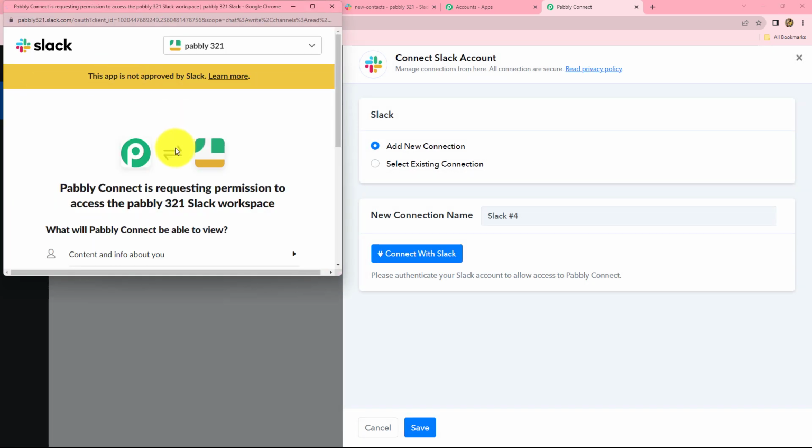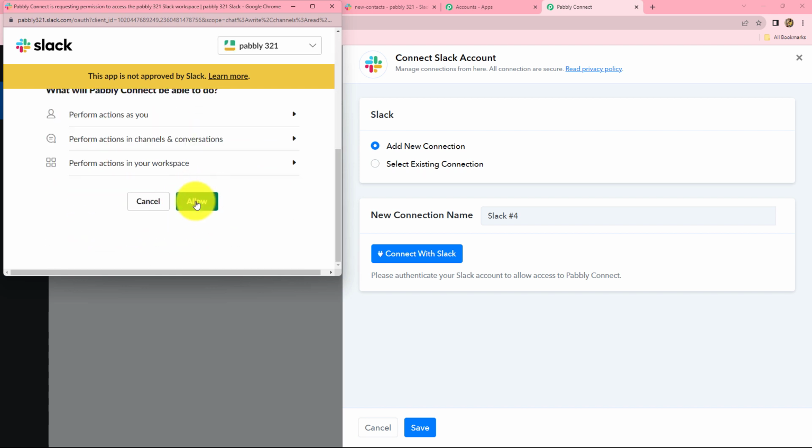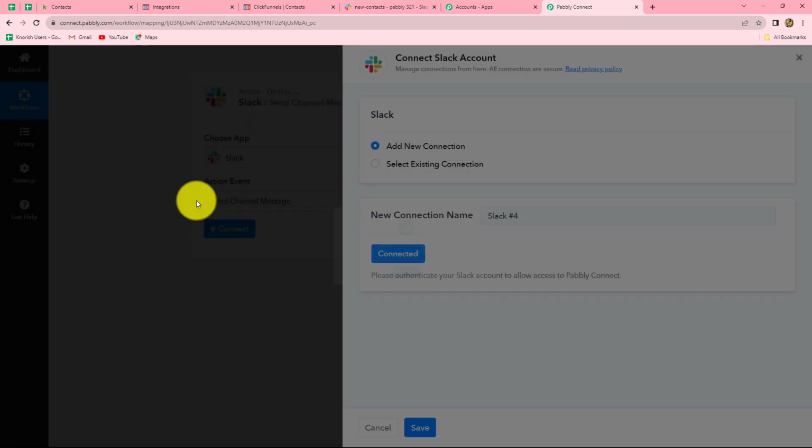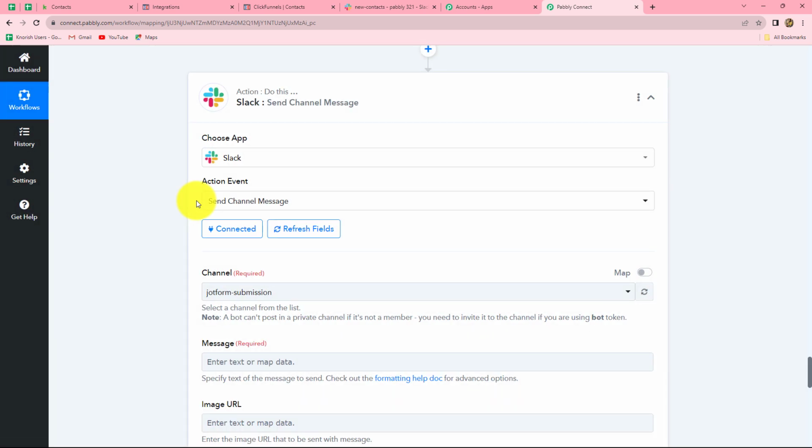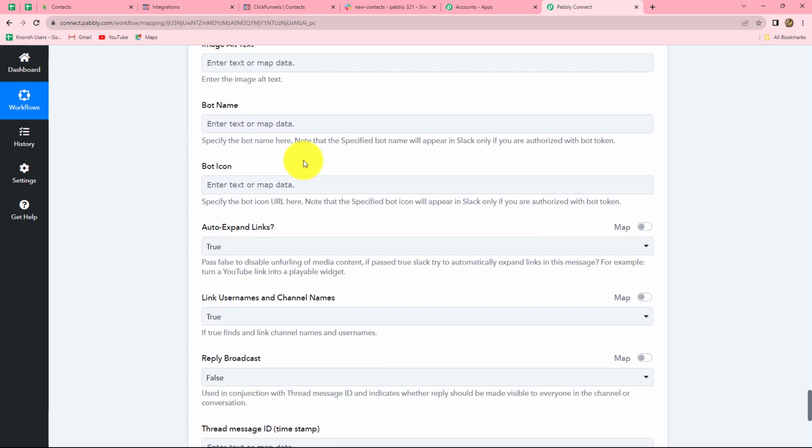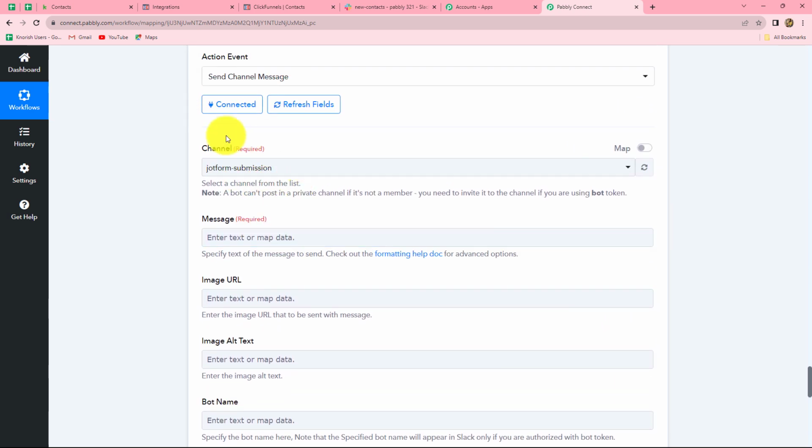And now Pabbly Connect is requesting us for the permission to access our Slack channel. So let's click on allow, and very easily automatically our authorization is successful and our Slack account is connected with Pabbly Connect. Now here we have to enter the details. First of all, we have to select our channel in which we want to send the message. So for that, first let me take you to my Slack channel.